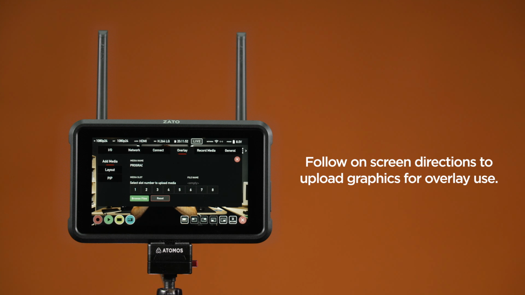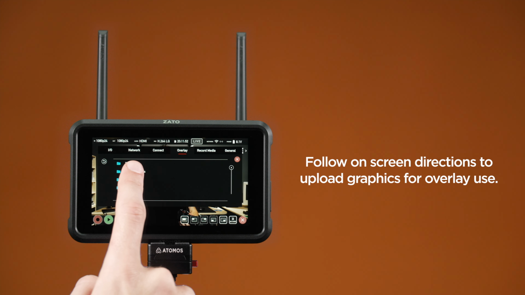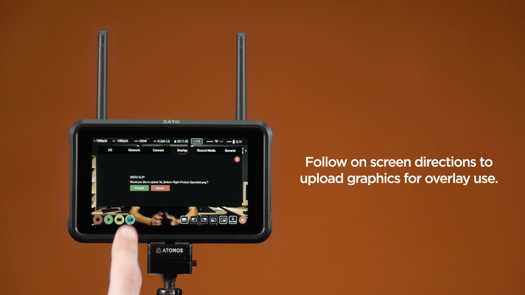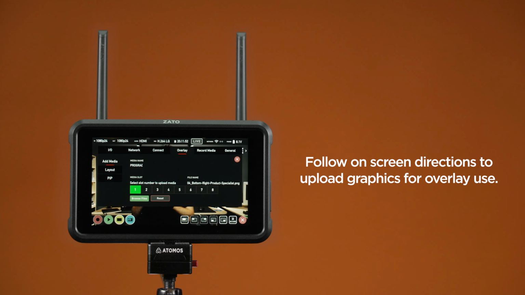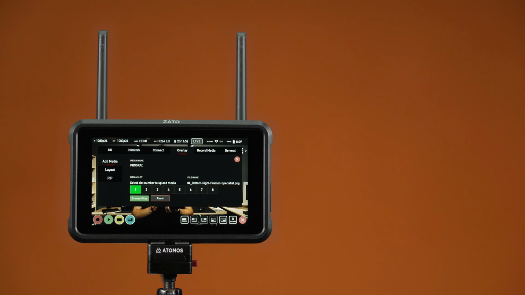To upload graphics, you first need to select the slot you want to load the graphic onto. Once selected, press Browse Files to open the file browser, allowing you to navigate the folder structure of your SD card. Tap the file you want to load. Once you press Proceed, the upload will commence, with a loading indicator displaying the progress. You can repeat this process with the 7 other media slots.